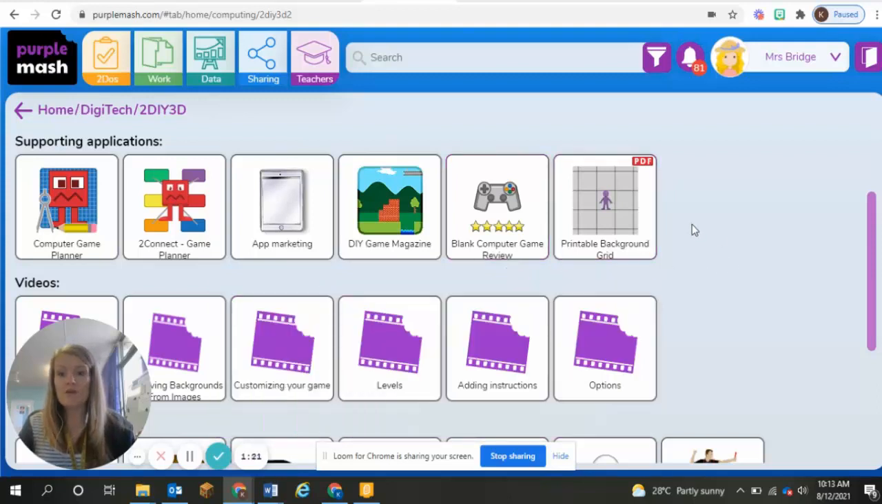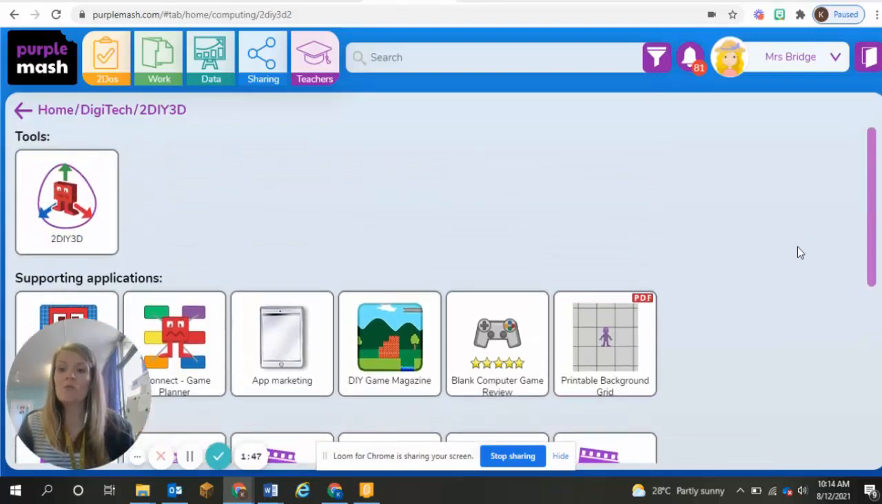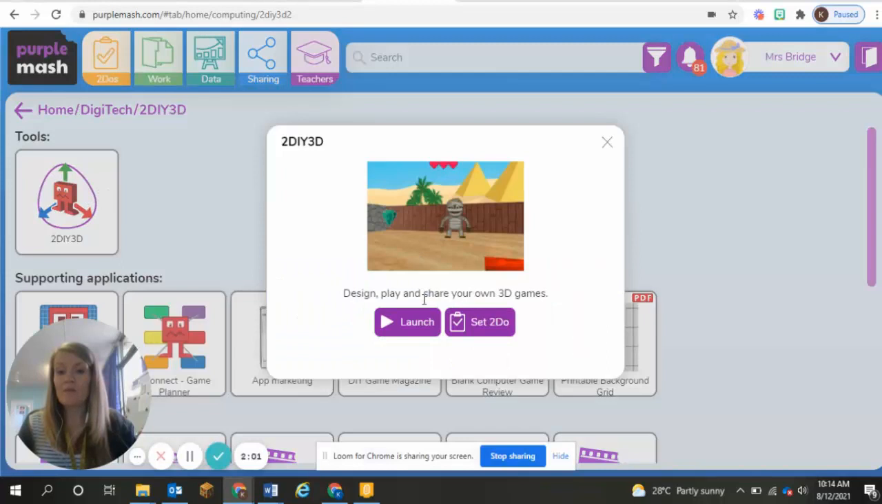Then from there, they decided they became game designers. So they had to think about the game from the designer's point of view and from the player's point of view. And they created a multi-level game using 2DIY3D. So you can use this printable grid, which the kids can then use as like a bird's eye view planner to plan their own games. So we did it one level at a time, and we talked about how, like in games like Super Mario, when you do level 1, it's really easy. And then you move on to level 2 and it advances in difficulty. So they had that concept in mind whenever they were planning their game.